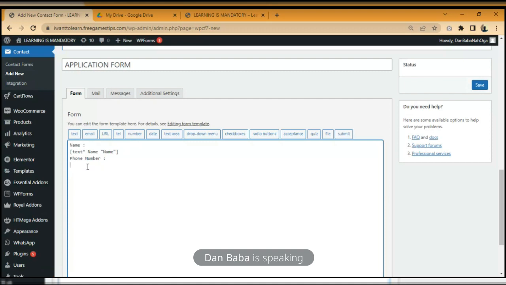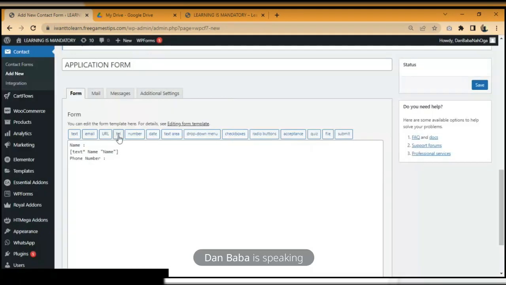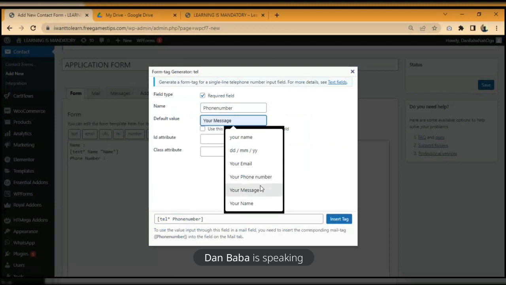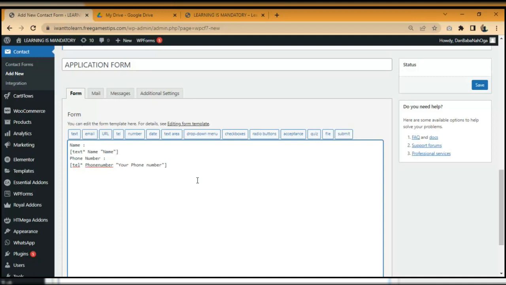Now, once they click on the box for number, only number will appear. So you just tap on number again. Yeah. Okay. Oh, sorry. Let's use telephone. It's telephone number. So once you are here, just tap on telephone. If you want it to be required, that is compulsory, they fill their phone number, you tap it again, then the name, make it phone number. Okay, here again also, you put it there, phone number, then you insert it. You can see, so, sorry.